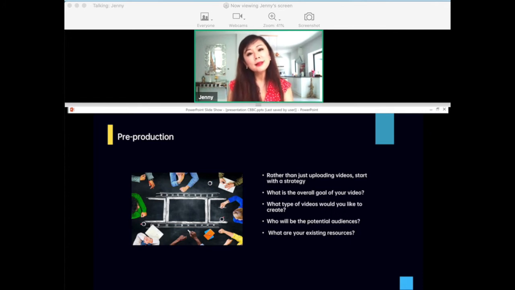And what are your existing resources? Do you have something that's unique to you that's very appealing to the audience? So maybe if you're a property developer, you've got stunning houses that are picture perfect, or maybe one of your colleagues has a really cute dog that he brings to the office every day, and you can share the funny moments. So it's very important to think about a theme and have a consistent theme in your video.